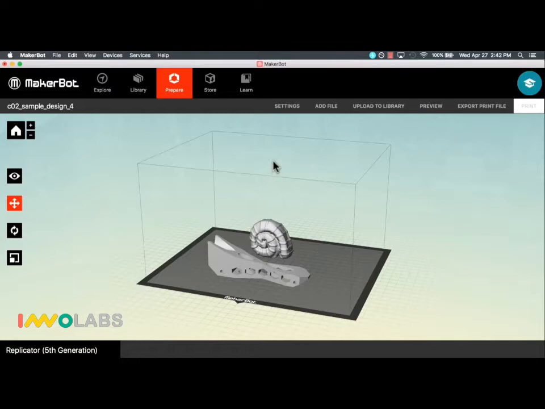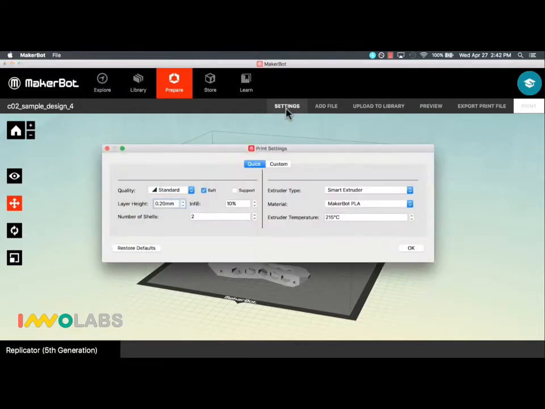Now that we have laid out our files, in our next video we will look at the print settings in Makerbot Desktop.